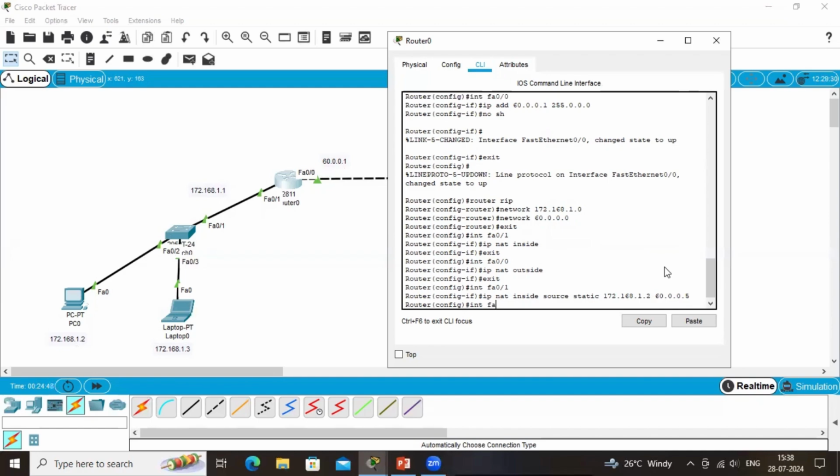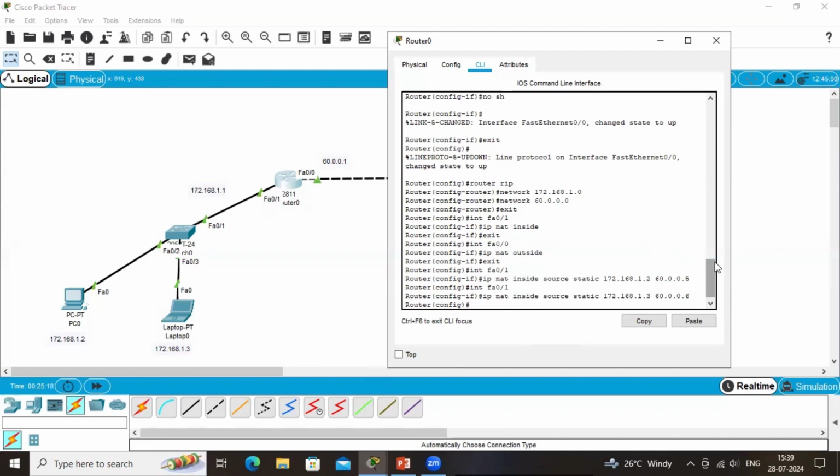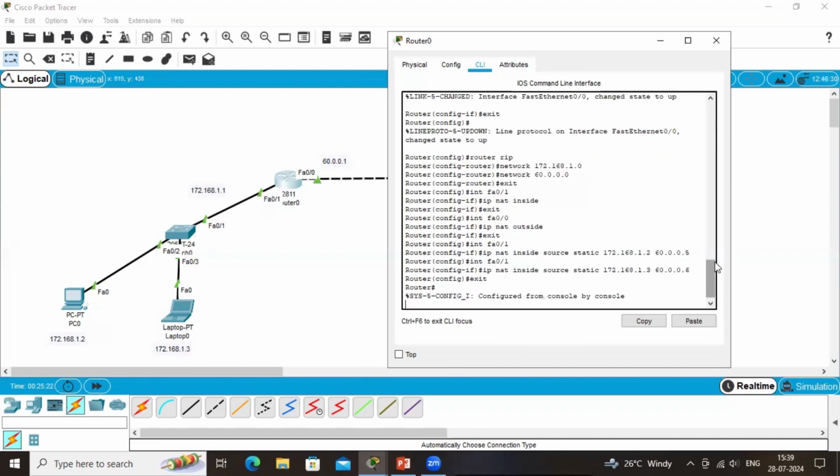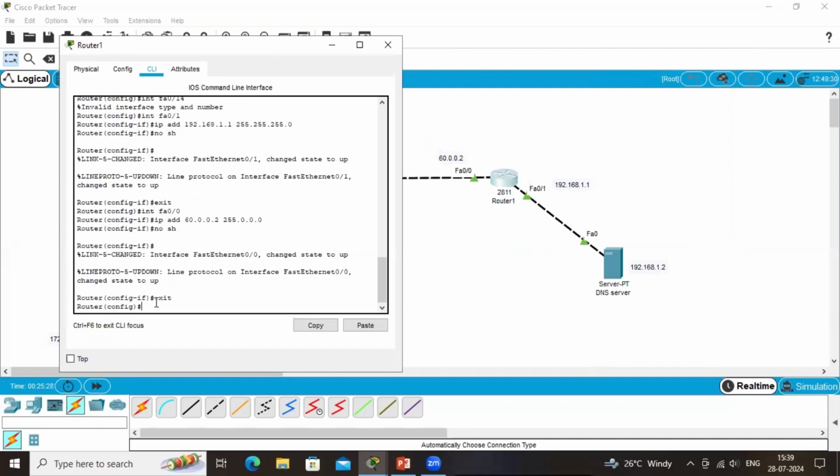Then again I need to select the same interface. Then I need to select the second PC, here I'm using a laptop, that is 192.168.1.3, space. Then I need to mention the public IP which I am going to assign for this laptop. Let's say I'm selecting 60.0.0.6 and click on enter, exit. I close this and I go to the second router.